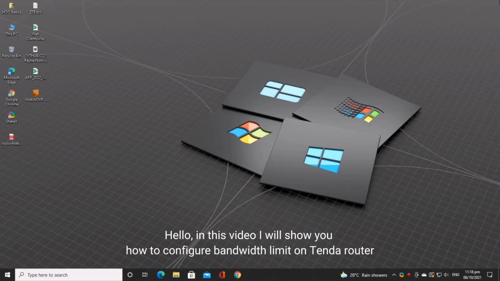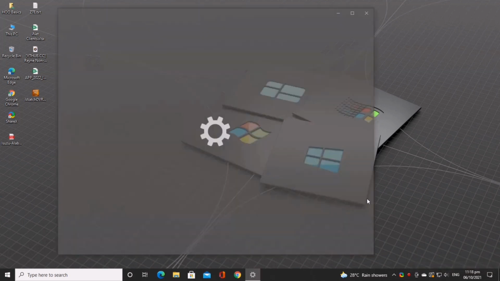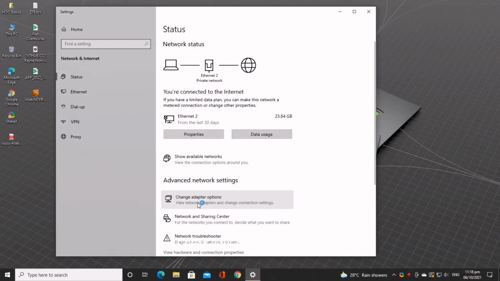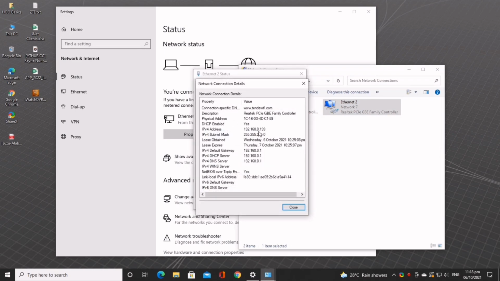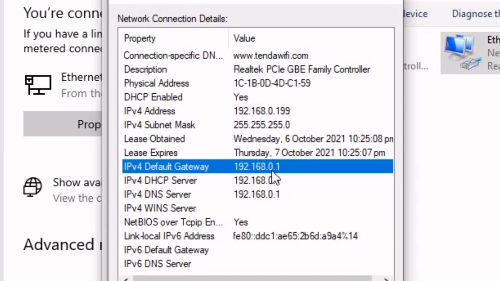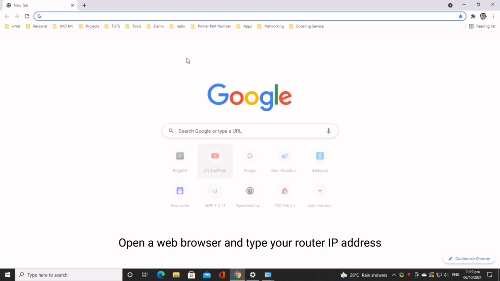Hello, in this video, I will show you how to configure bandwidth limit on Tenda Router. Check your router IP address. Open a web browser and type your router IP address.